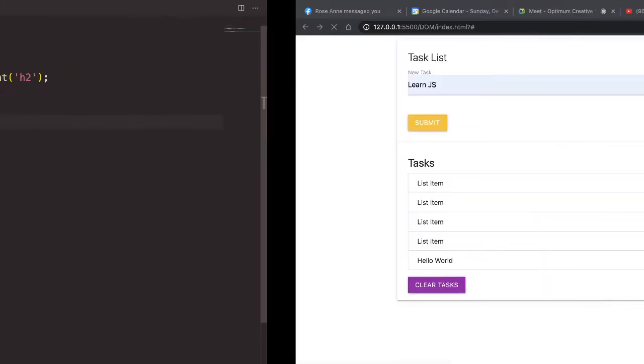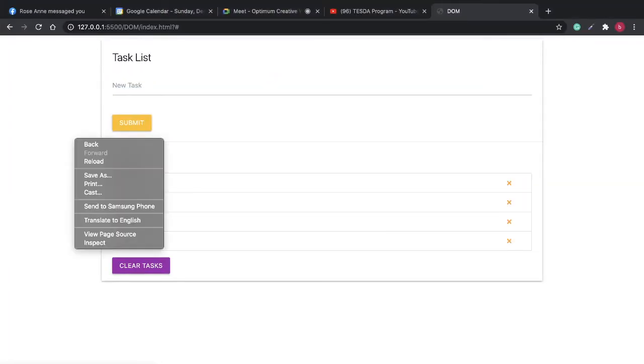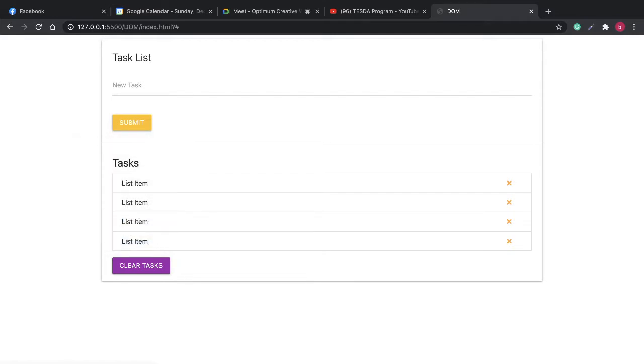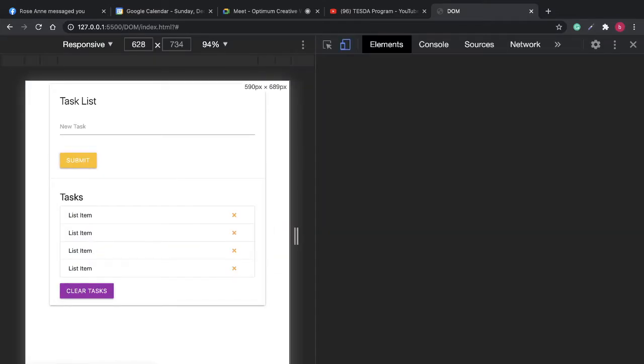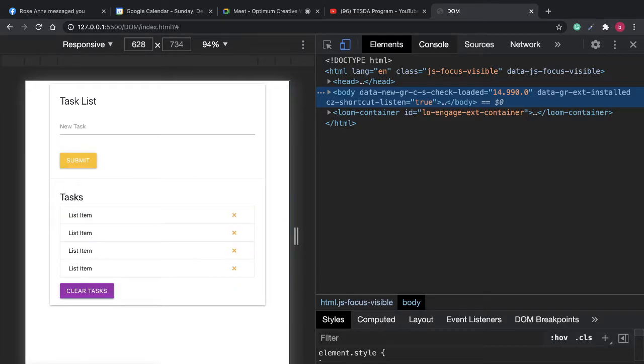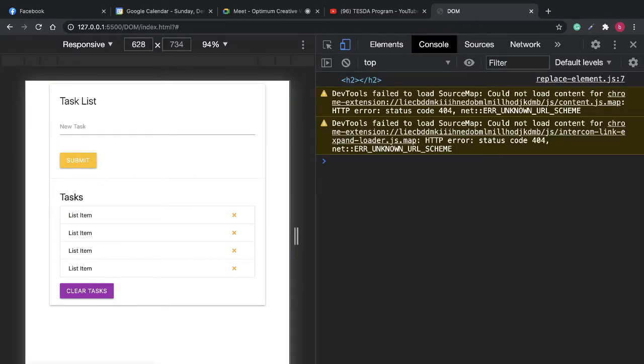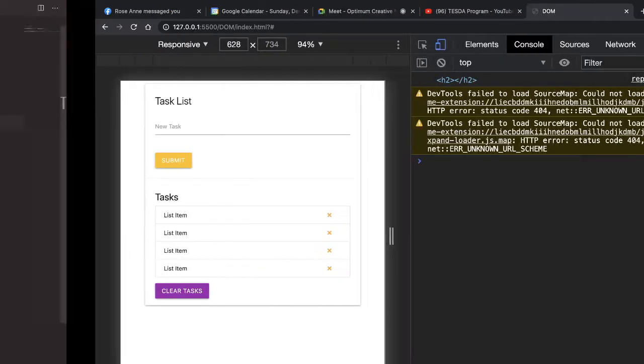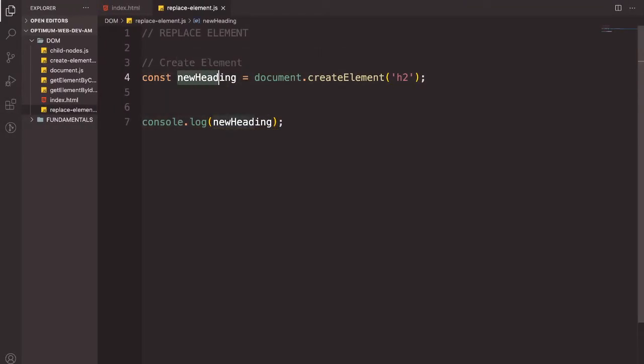Alright, so save natin. Tingnan natin sa console natin kung makapag-create nga tayo. Kung tama yung ginawa natin. Yan, so we were able to create an H2 element tag. So pinangalan lang natin siya ng new heading. Okay, so kinonsole natin. So tama yon ginawa natin.